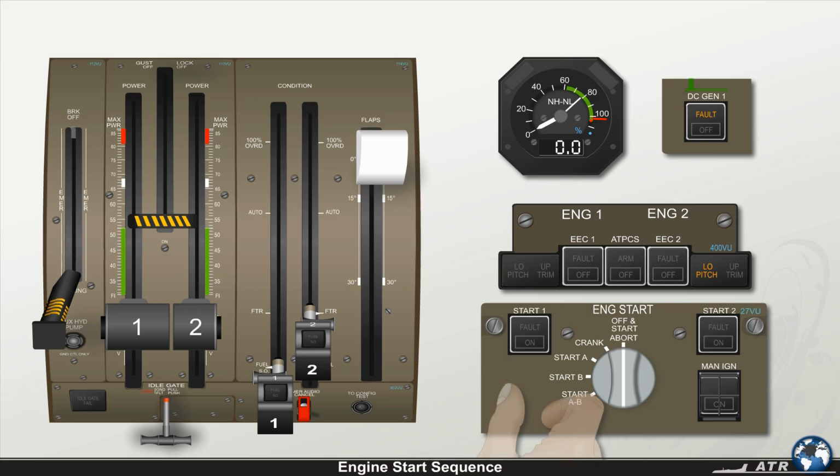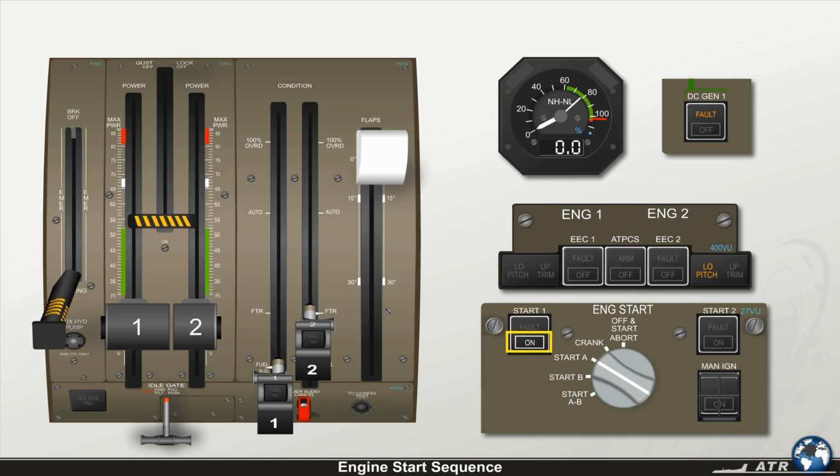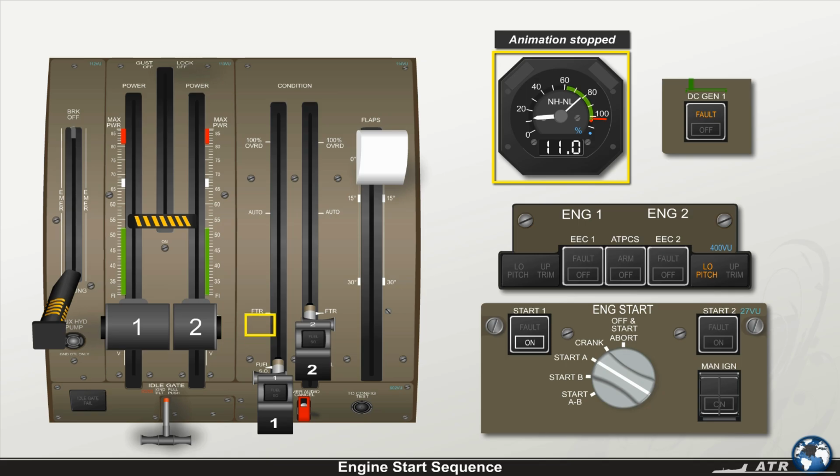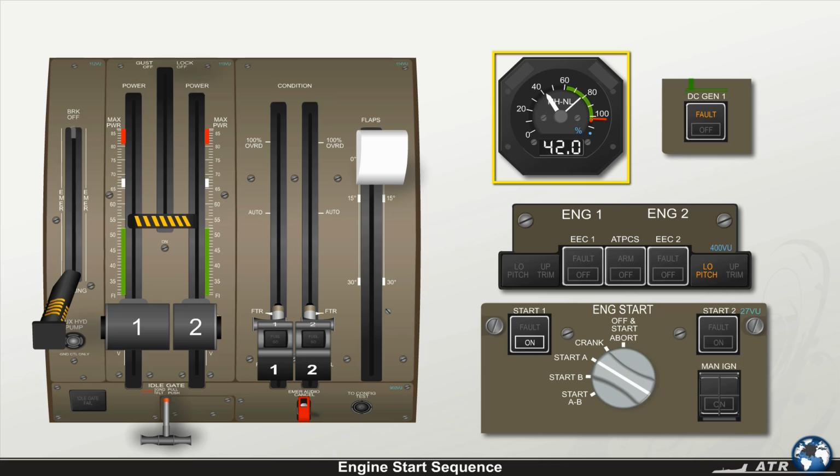Select the Engine Start rotary selector to position Start A. Depress the Start push button, check the on light, and watch NH coming up. When passing 10% NH, move the condition lever from position Fuel Shutoff to position Feather. At 45% NH, check to see that the Start push button on light automatically extinguishes. When passing 65% NH, check that the DC generator 1 fault light automatically extinguishes.